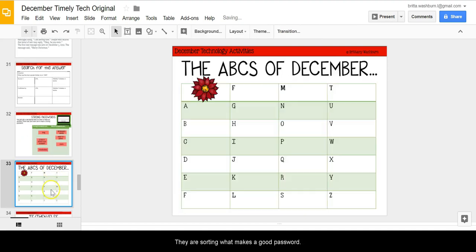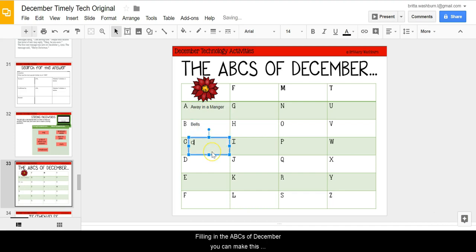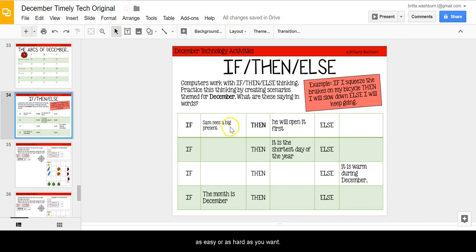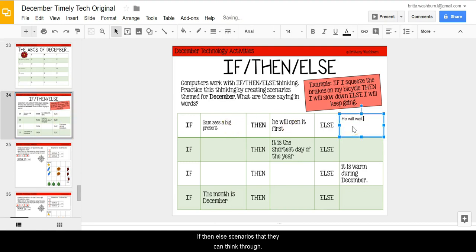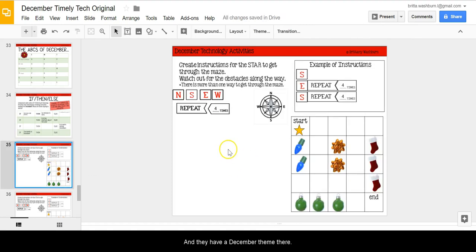They are sorting what makes a good password. Filling in the ABCs of December. You can make this as easy or as hard as you want. Some if then else scenarios so they can think through, and they have a December theme there.